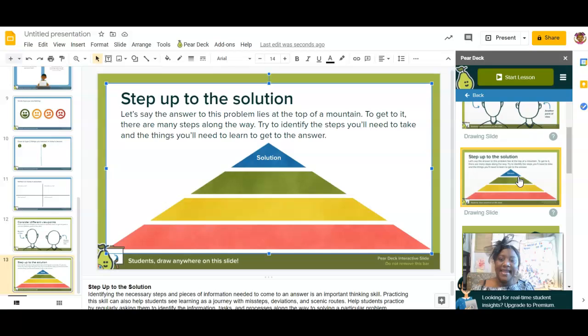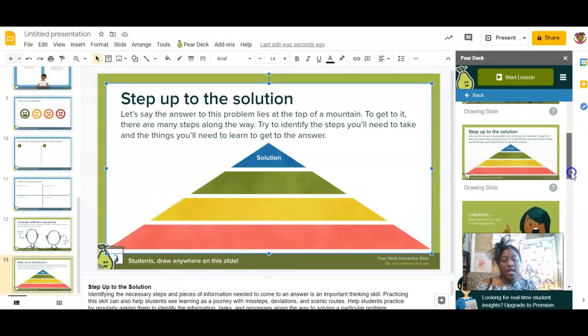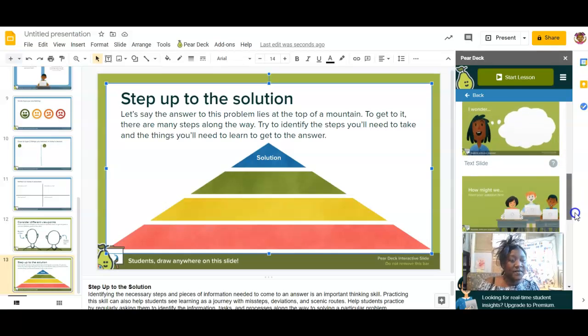Step up to the solution. Let's say the answer to the problem lies at the top of a mountain. To get to it, there are many steps along the way. Try to identify the steps you'll need to take and the things you'll need to get to the answer. And so students draw anywhere on the slide. So whatever the topic is, how are they going to get to the solution?